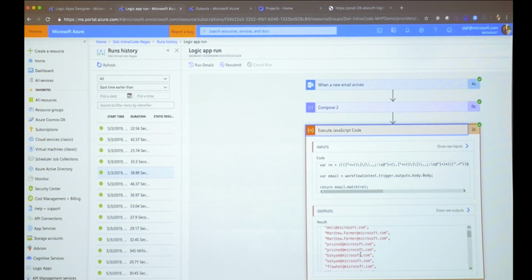Where before, you would have had to go to functions, to the separate blade, to the functions blade. You would have to create a function app. You'd have to create a function, and then write your code in there and figure out how to get your outputs in there and then how to return it.